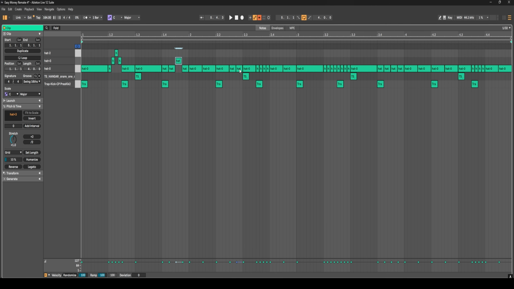And let's go ahead and just do some little counter melodies here. Maybe I can scroll up and down a little bit and then just have it pitch up and down sometimes when I feel like it. Now let's see how that sounds.